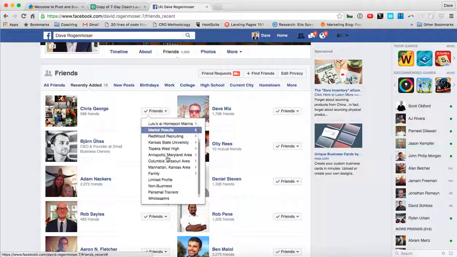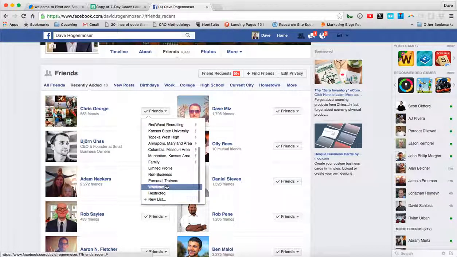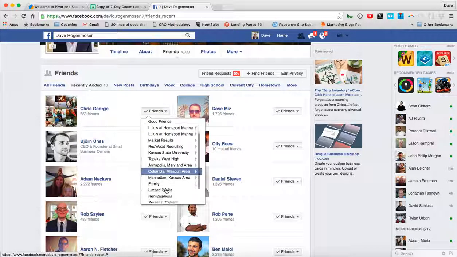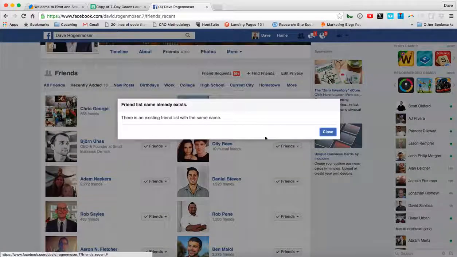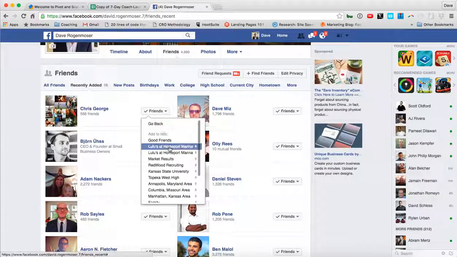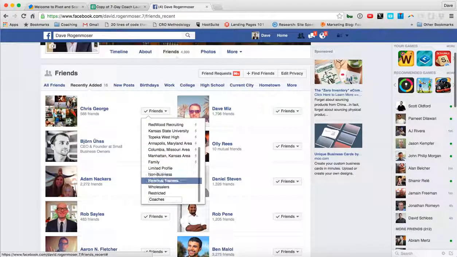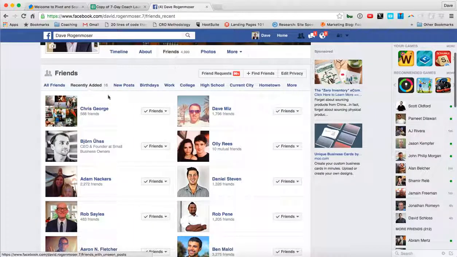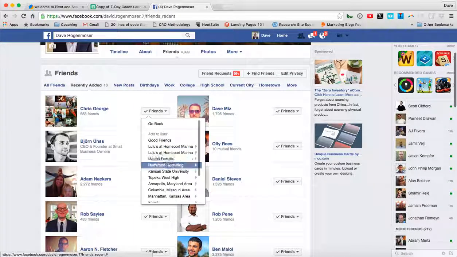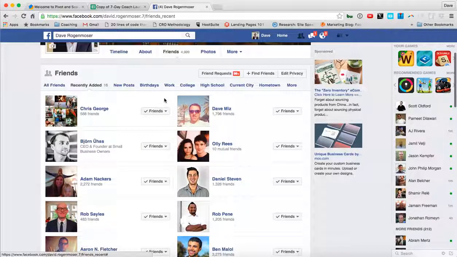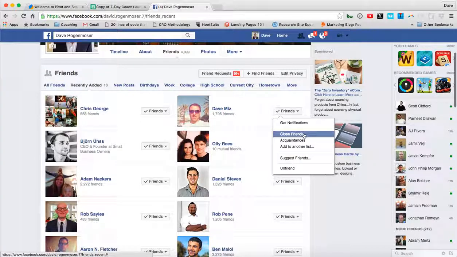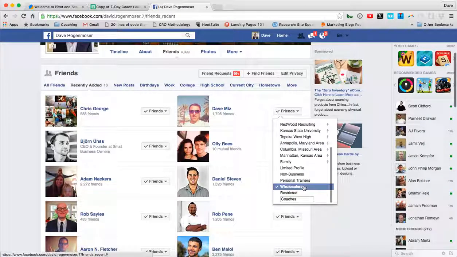Where's coaches? Maybe we'll need to add a new list here. Coaches. Huh, I don't know why it's not showing up here. Okay, well, it should show up here. You get the gist. We'll go back to wholesaler since that's what I added this morning, but again, I'm not in the group yet. So I would just add all these people to the wholesalers list.